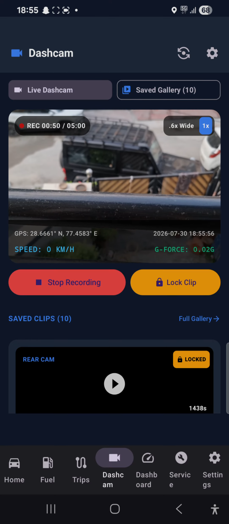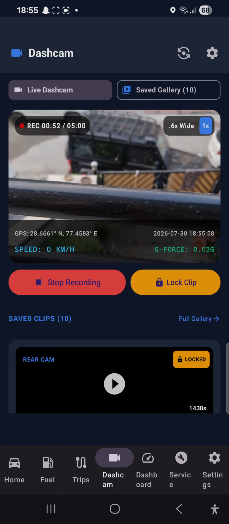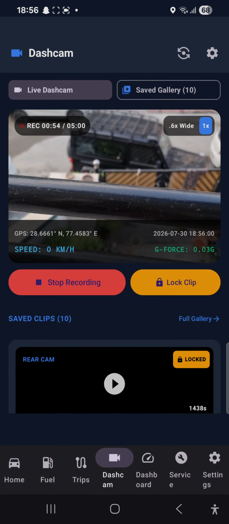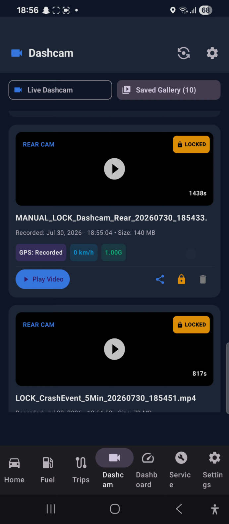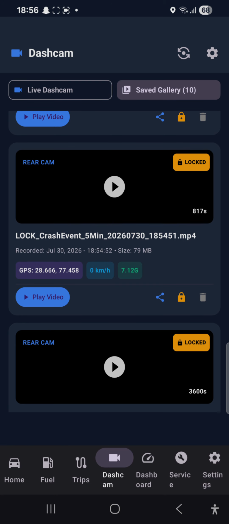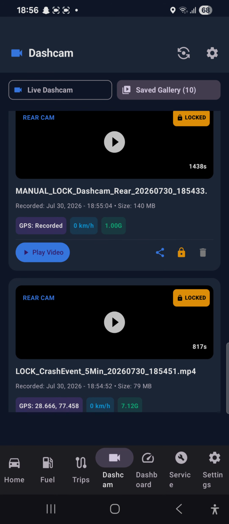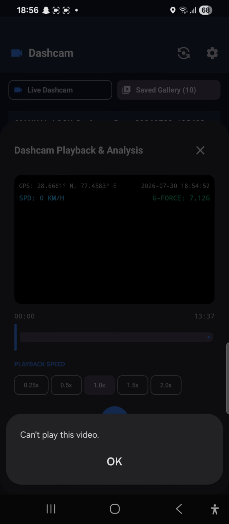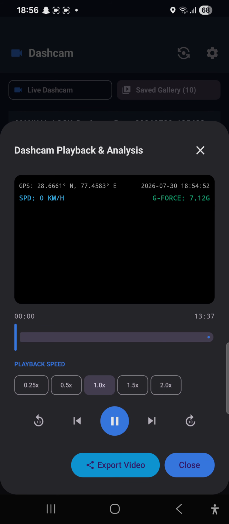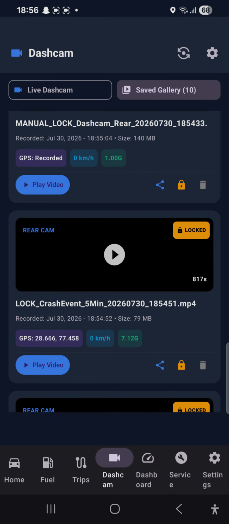The use case is, for example, you're traveling and you want to record your excursion, your expedition. You want to create a clip, so record your clip and just save it with lock clip. It will automatically save that clip into a separate, different folder, right? So there is one clip which was a manual lock, and then there was this crash event clip. Let's play that.